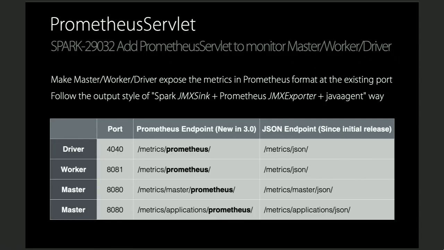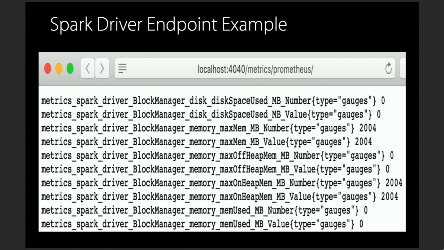The output result follows the existing output style of the JmxSink plus JMX exporter plus Java agent way. This table summarizes the port number and endpoint in the driver node, and the worker and master. And this is one simple output example which you can get from the Spark driver endpoint. So if you used Prometheus monitoring in Spark 2, you might be familiar with this.